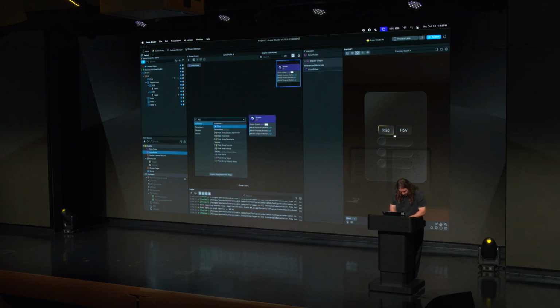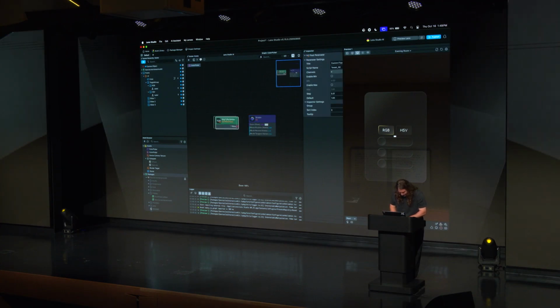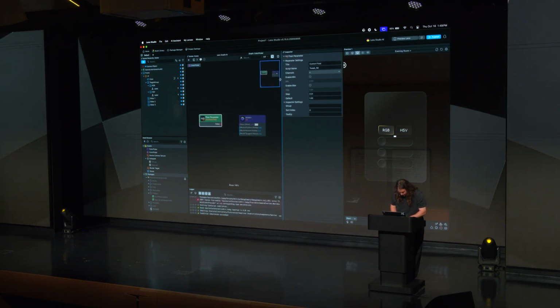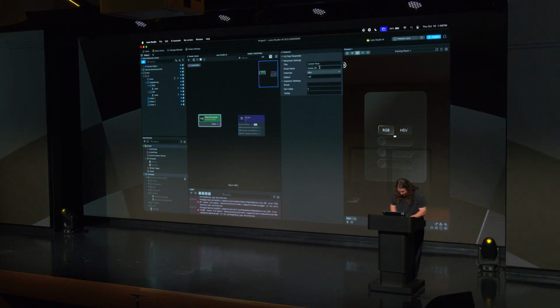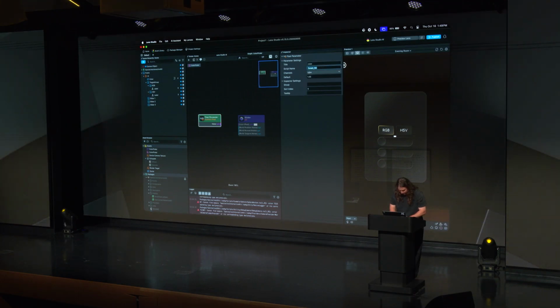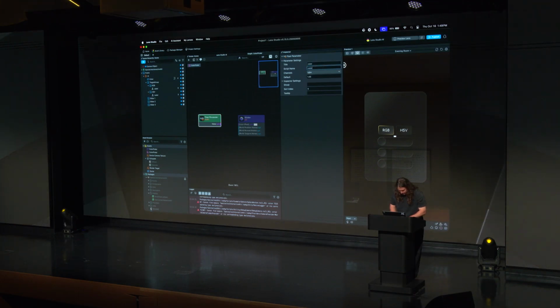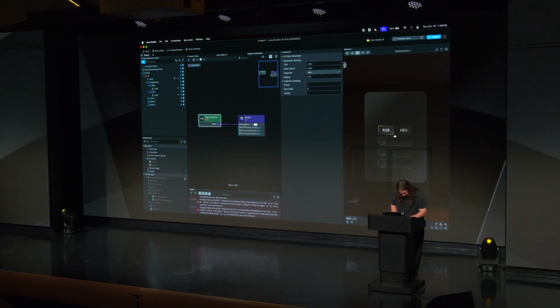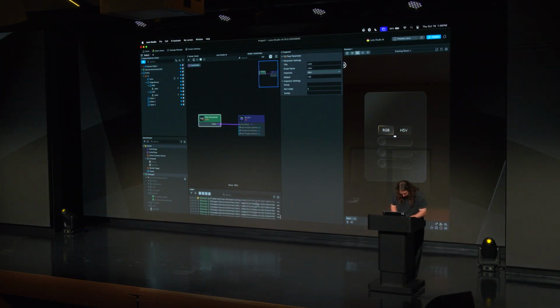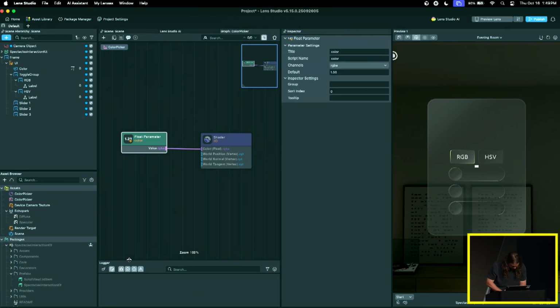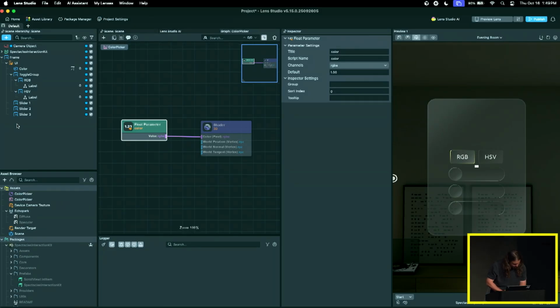Going to add a float parameter. And all we're going to do is set that to a vec4, RGBA, call it color, also on the scripting. I'm just going to plug it into the color. Okay, cool. Let's clear this. I'm getting red text, and it's scaring me.